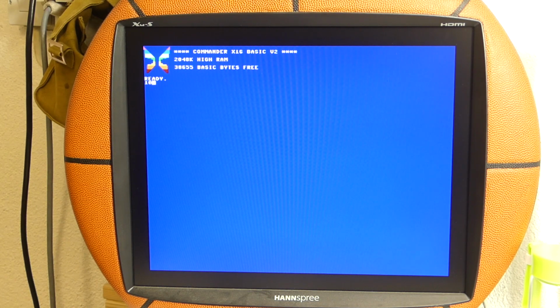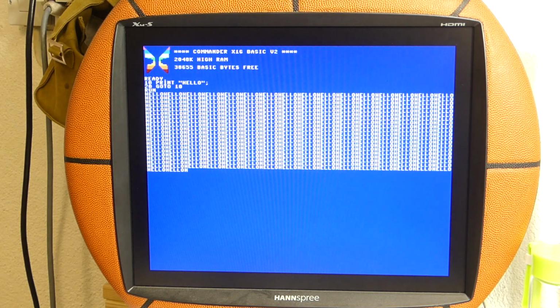So running the same program here actually shows that the performance isn't that bad at all. With this, we even get a working break key. Apparently not. Yes, we do.